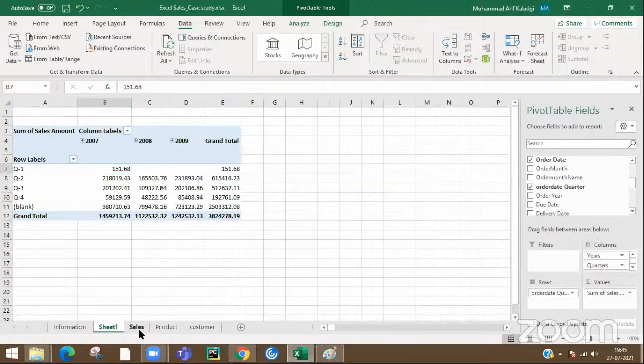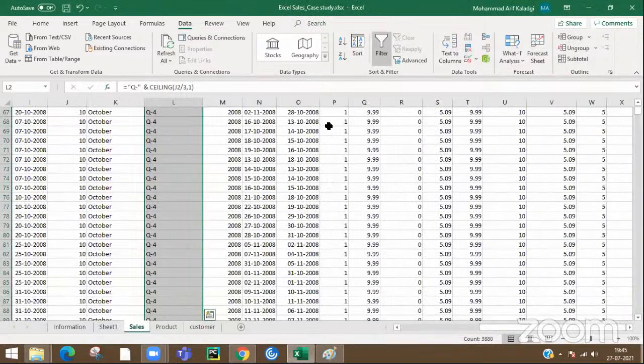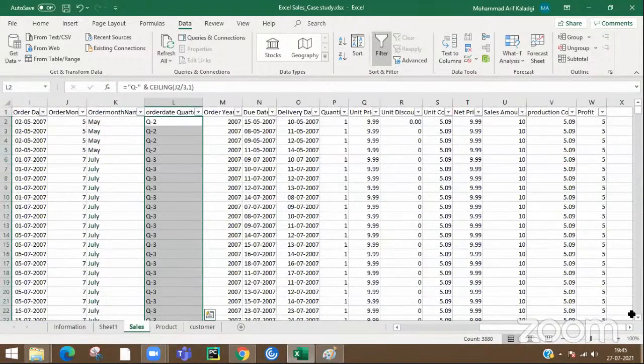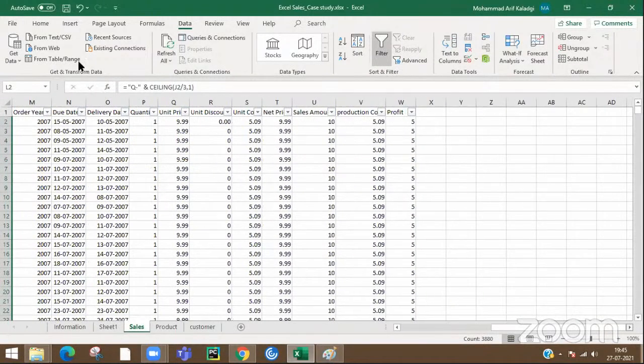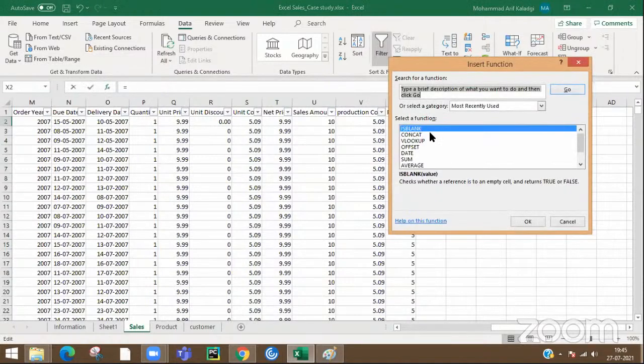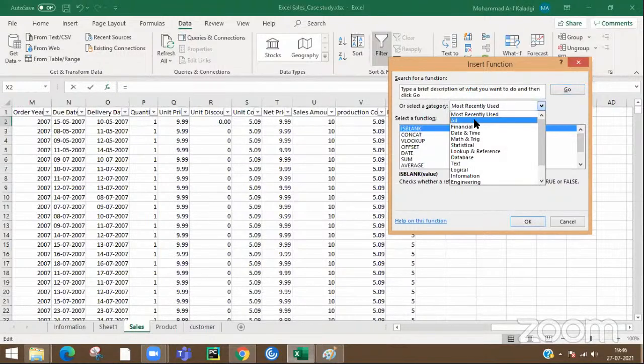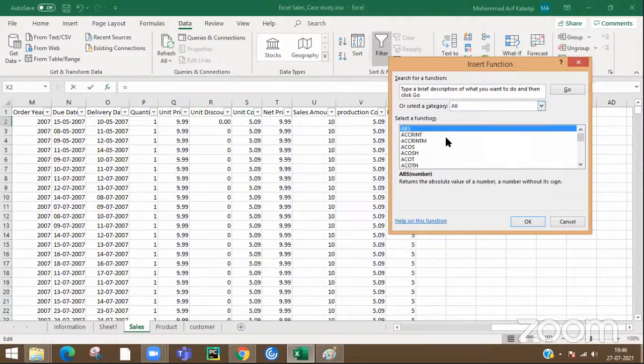I'll come to my sheet, keep the cursor somewhere, and click on f of x here, and the list of functions will come up. But what is this? I'm not getting anything here. Only a few are there. Yeah, here we go. What functions was I using so far? Numeric functions. Oh, these are all functions. See, a huge list of functions is available that you can use.